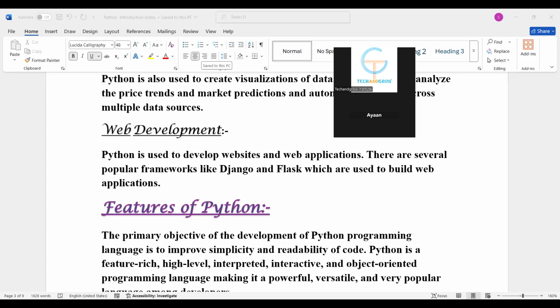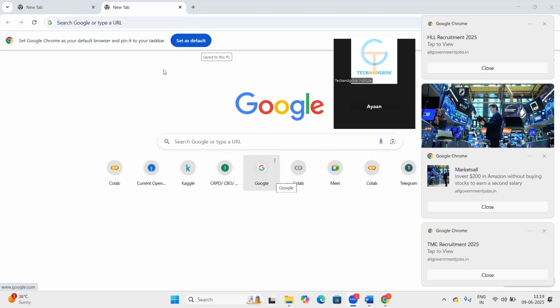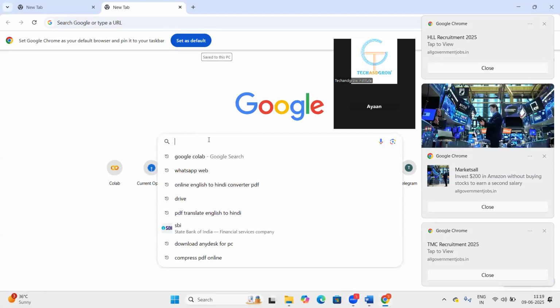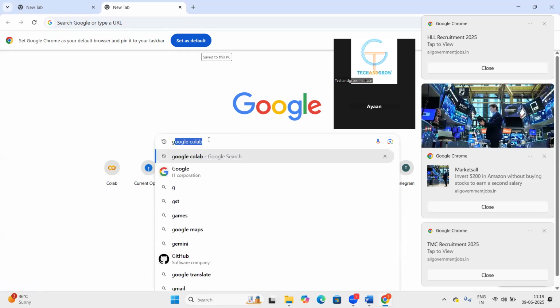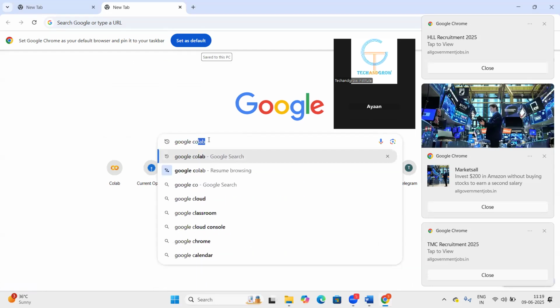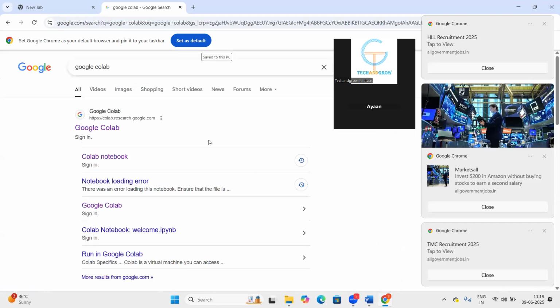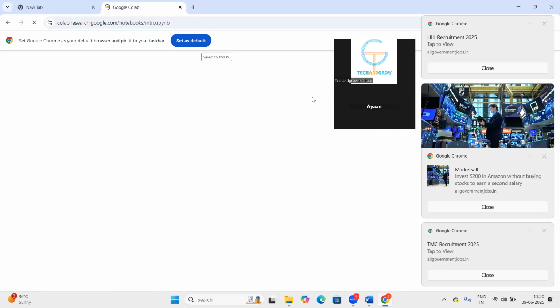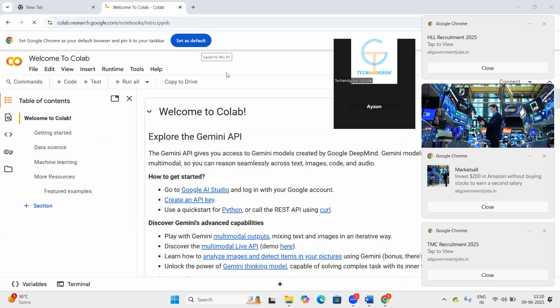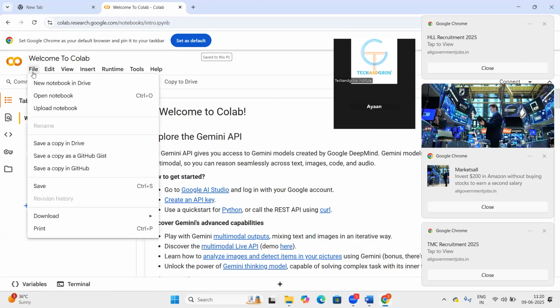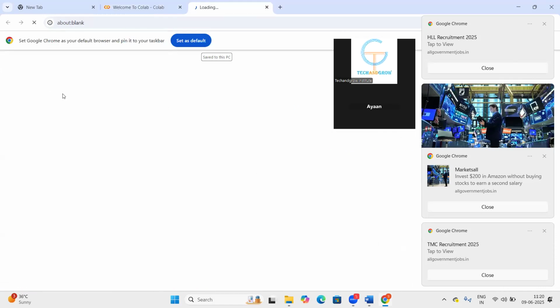Do you see my Chrome screen or not? Yes. Okay, we can easily write here Google Colab. This is Google Colab. Google Colab is the product of Google. So we can easily click here Colab notebook, right? And this is the Colab notebook. Right now, we can easily click here new.